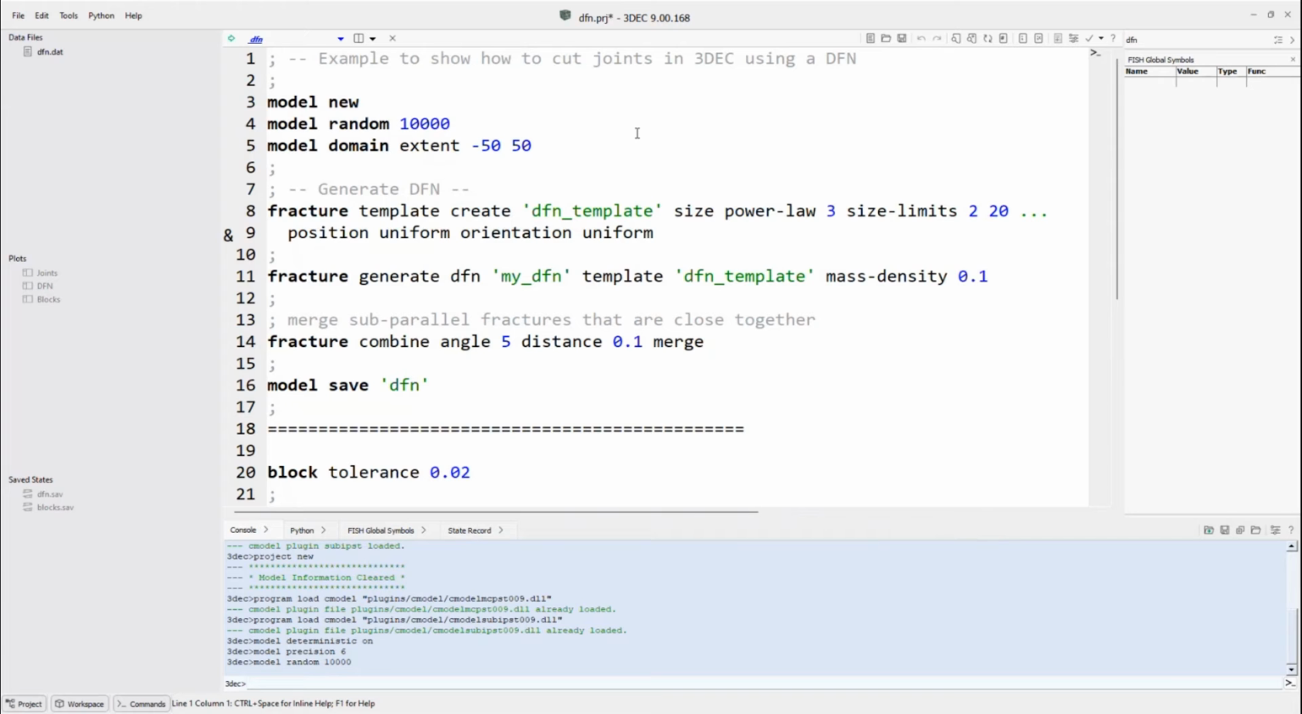And maybe you want to do that. Often you might want to run 10 or 100 different models with different random DFNs. Fantastic. You could either leave this line out, and every time it says model new, it will just come up with a different random number. Or you can intentionally change this to be something different each time, 10,001, 10,002, 10,003, whatever you want to do. By specifying this, if I run this over and over again, I get the same answer each time.